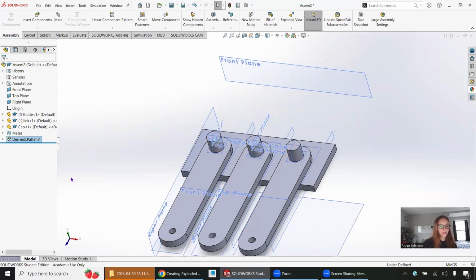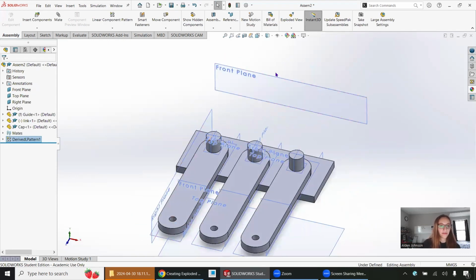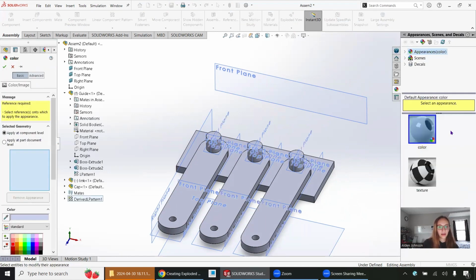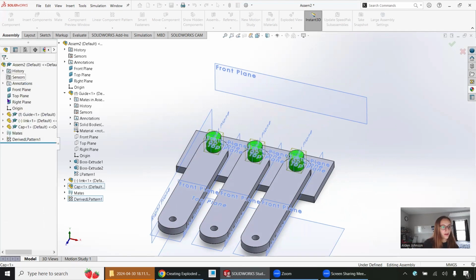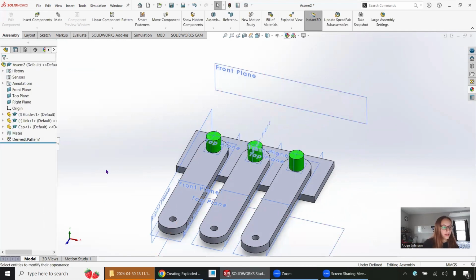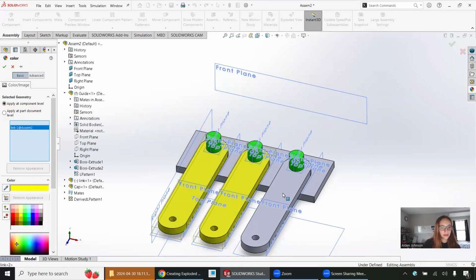The next thing that I want to do is give this some color. It's a little confusing to see with everything being gray. So I'm going to go up here, and I can see this circle with the colors on it. This is how I edit the appearance. I can modify my color, so I'm going to start with this green color here and click on my 3 caps, all set with that green color. Now I'm going to do the same thing with the yellow links.